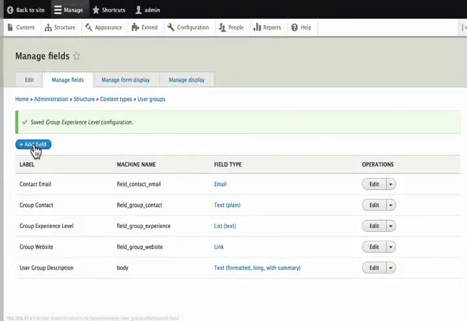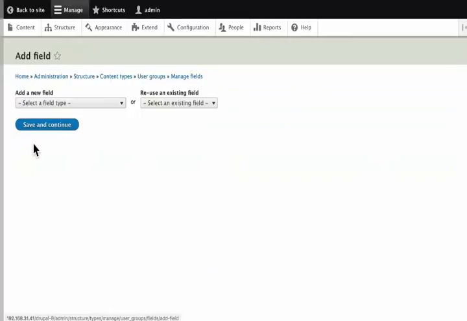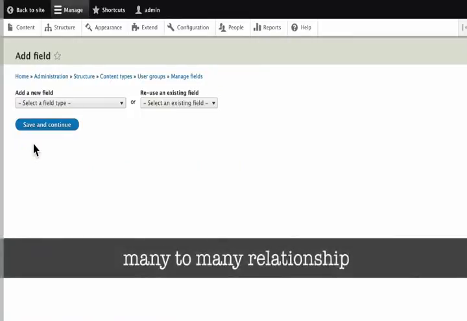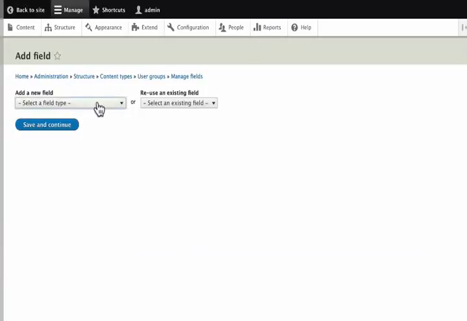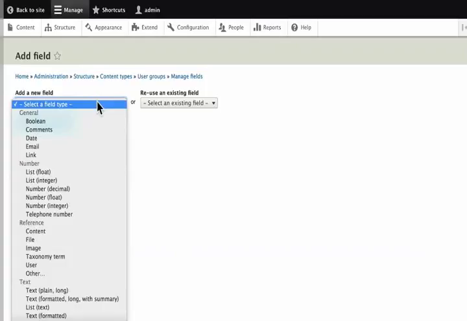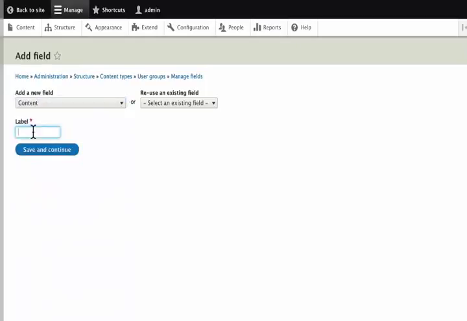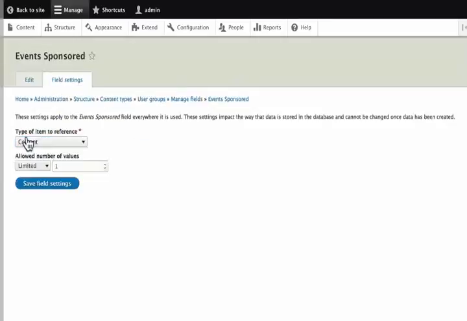Click on Add Field. If you are a database person, you will recognize these as a many-to-many relationship within the data. Click on Add a New Field drop-down. This time, choose Content under Reference. In the Label field, we will type Event Sponsored and then click Save and Continue button.